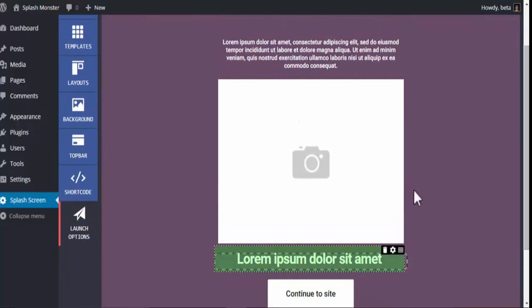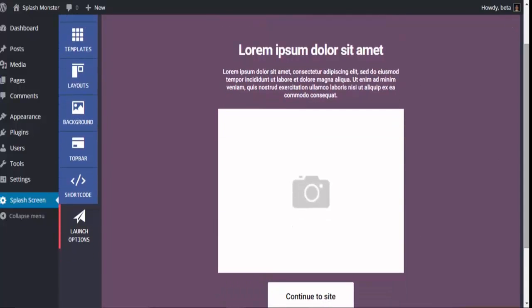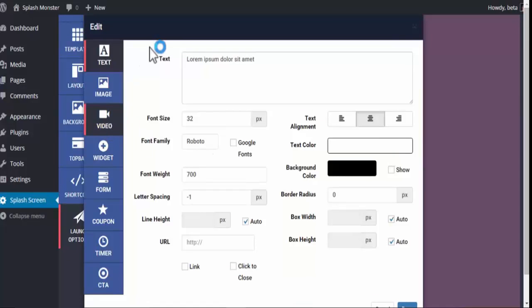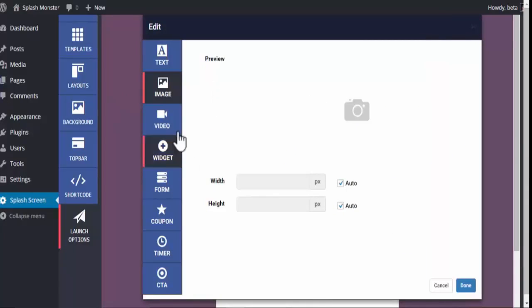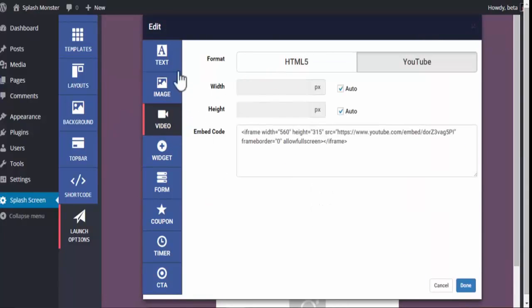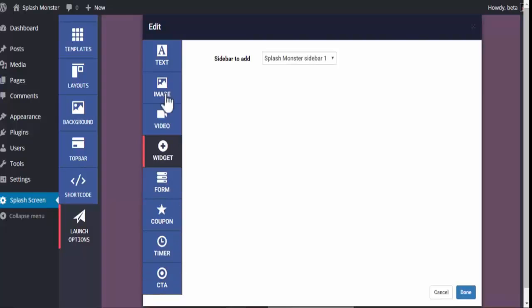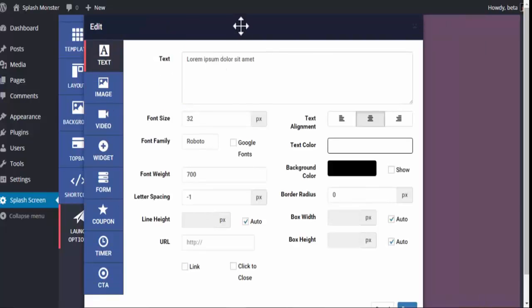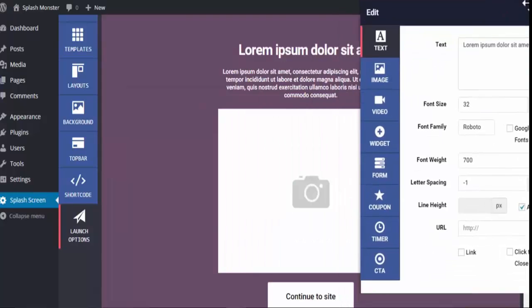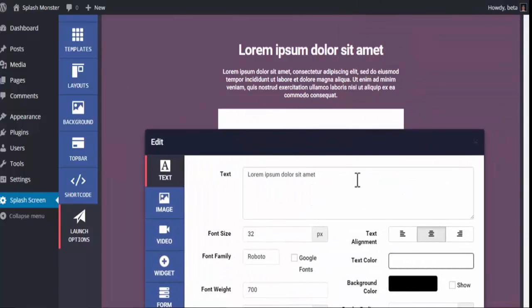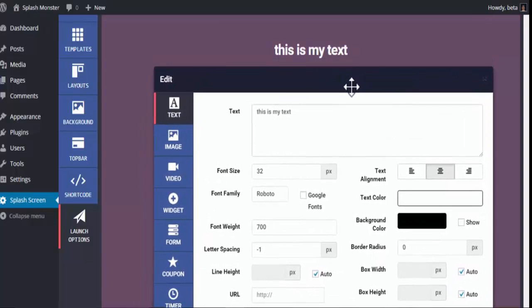So you can just simply drag this to the top like that, and you can edit them and add any content you want. You can add text element, you can add an image element, you can add a video element, widget, form, coupon, timer, CTA. Let's begin with text. You can basically even see a live preview of the text which you are adding. Let's say this is my text, and it automatically updates the text dynamically.